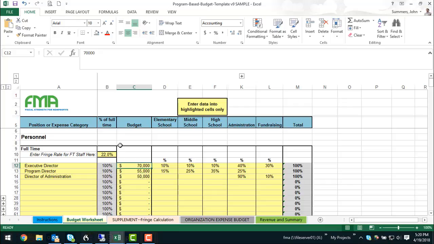So in this case we have an executive director whose salary budget is $70,000, and then in columns D through L we enter the percentage of that position's time which goes to each of the functions, the programs and functions in this organization. So in this case, we have an executive director spending 10% of her time in the elementary school program, 10% in middle school, 10% in high school, 40% in overall administration, and 30% in fundraising.